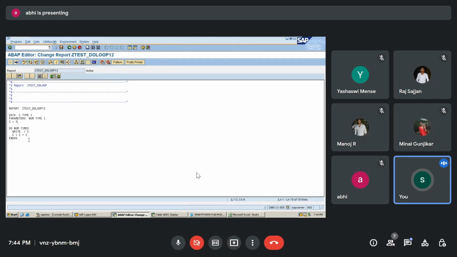What if I want to write even numbers? What if I want to print 2, 4, 6, 8? What changes do I need to make in this program? I want to print 2, 4, 6, 8, 10 like this. 2 plus 2, 2 plus 2. That means simply the value of C should start at 2.